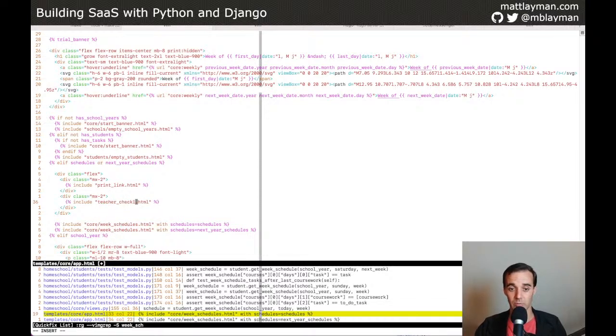Teacher checklist. Actually, it's important to call it the link so that it's not, I might have a teacher checklist template later, so I don't want to mix those up. And then, gosh, is that really at the top? That seems wrong.